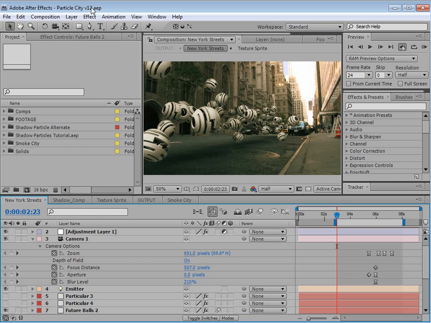Hey, what's up? Andrew Kramer here, and welcome to another very exciting tutorial. Today, we're going to be taking a look at creating dynamic shadows with Particular. So what that means is our particle systems will now cast shadows onto a surface. So let's take a look at a few different examples.